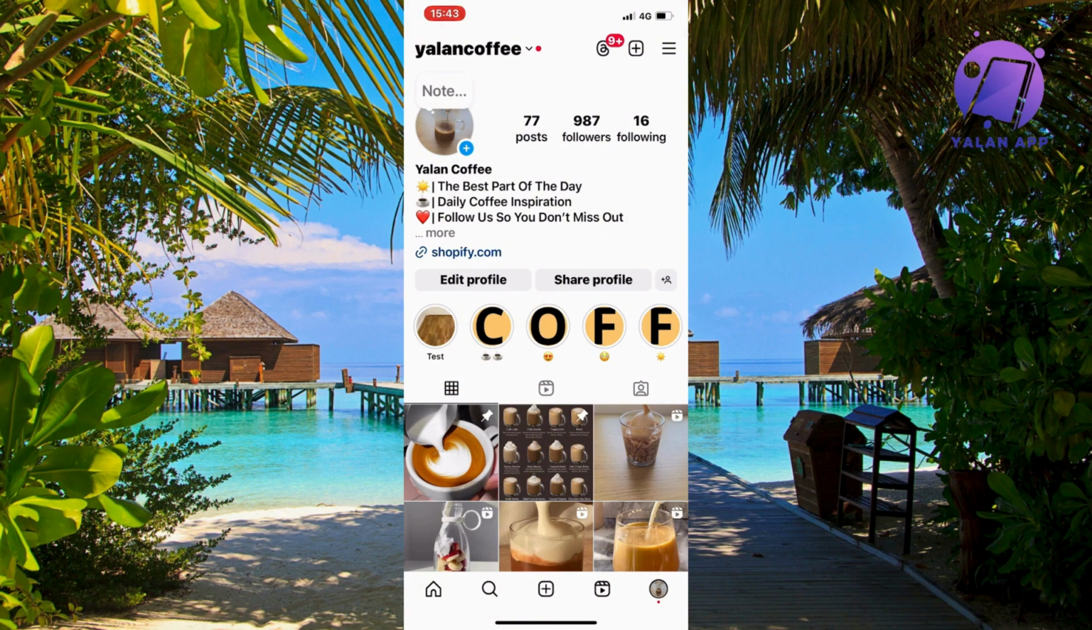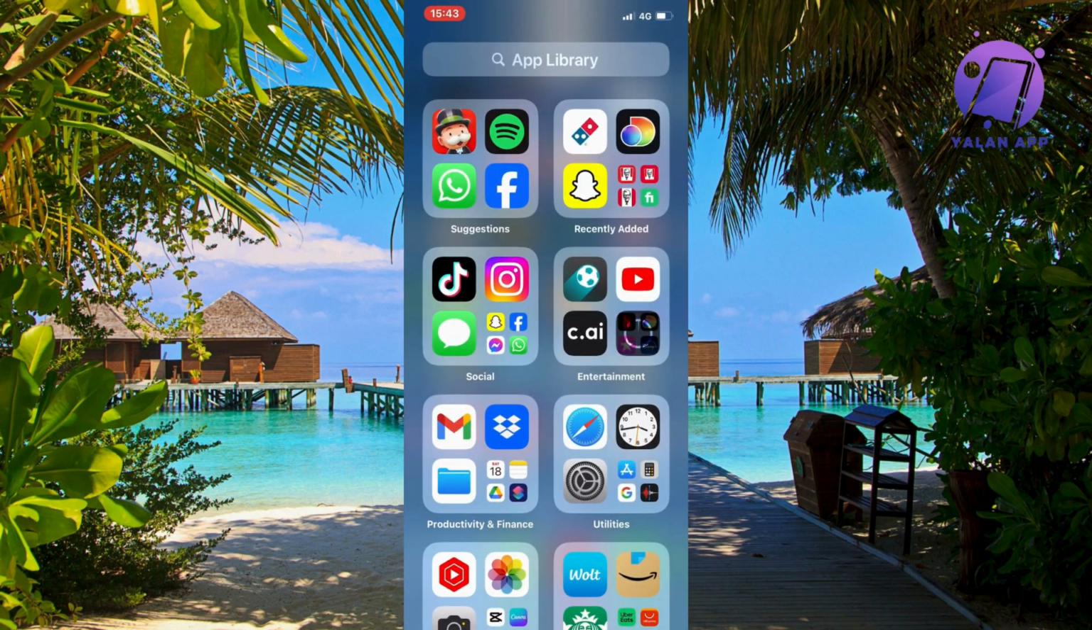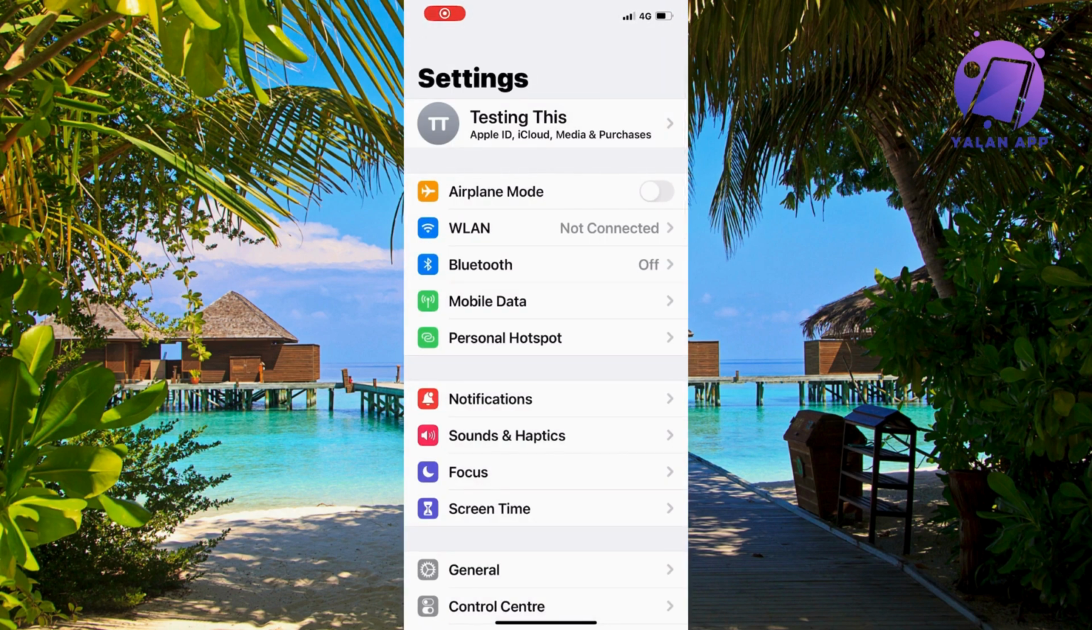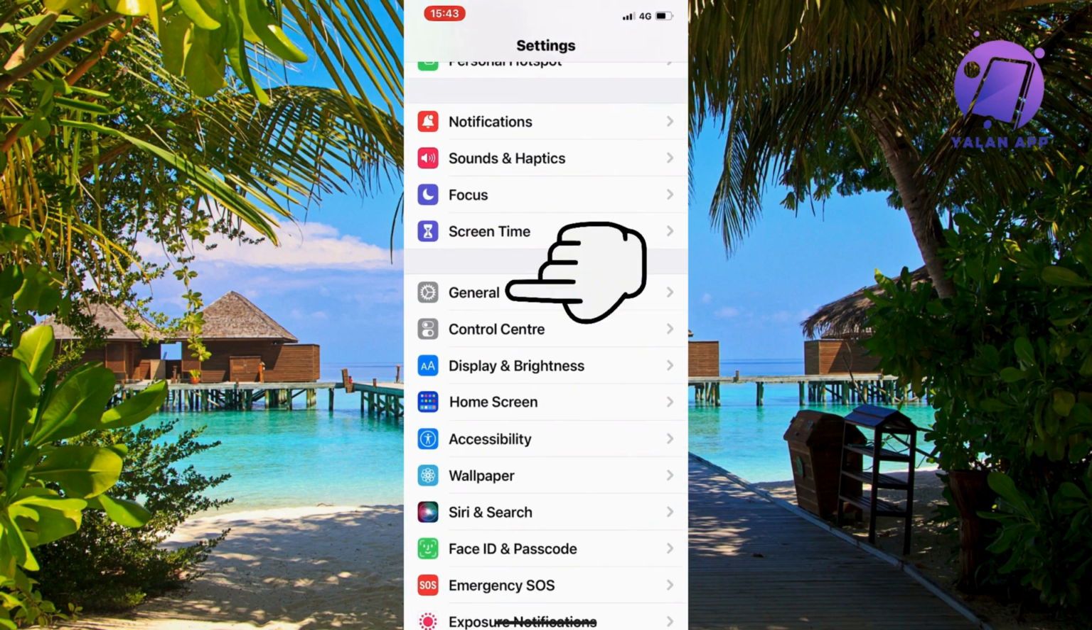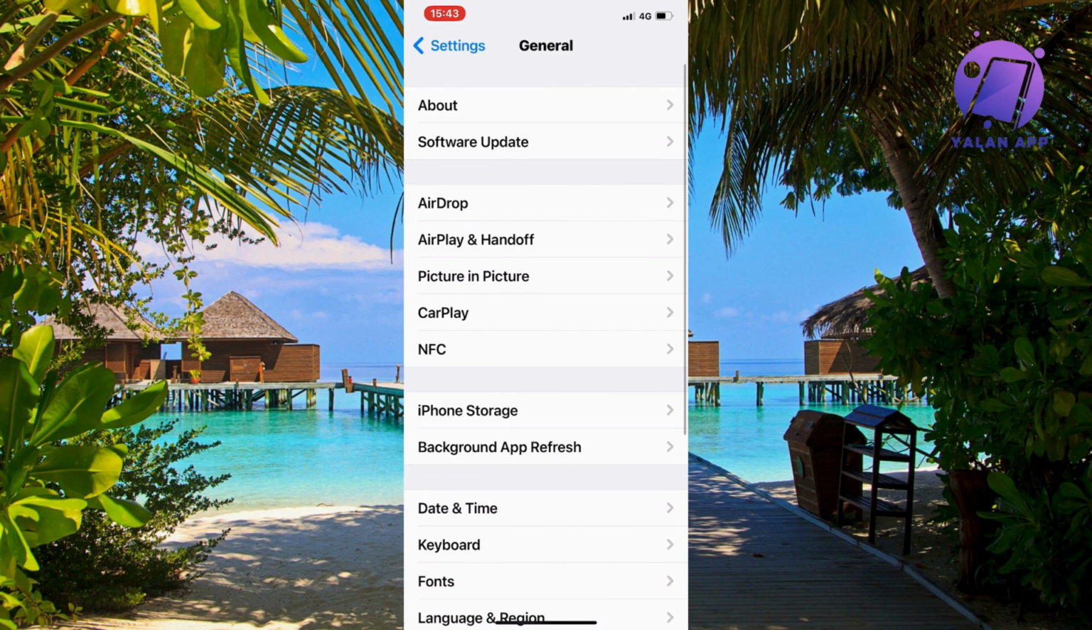So what you're going to do firstly is close your Instagram app, and instead go into the settings app on your phone. Open up your settings app, and you should be taken to a page similar to what I have here. Now scroll down and find where it says General. Click on General, and you should be taken to this page right here.